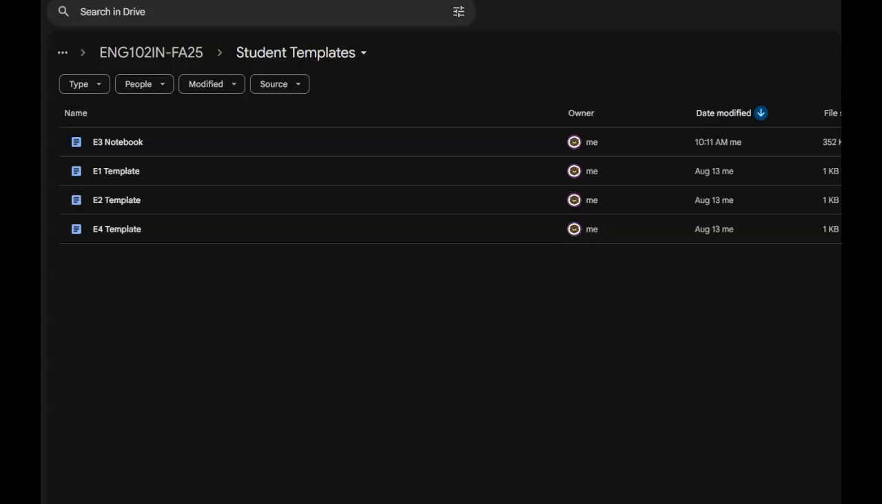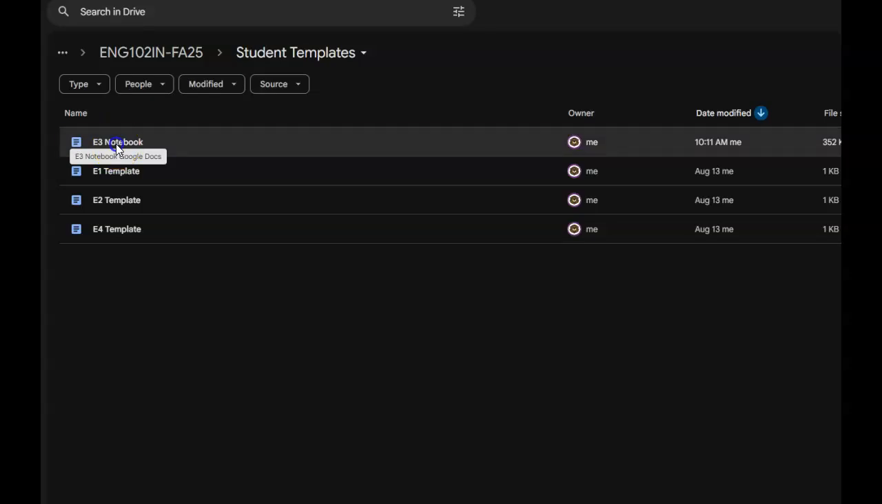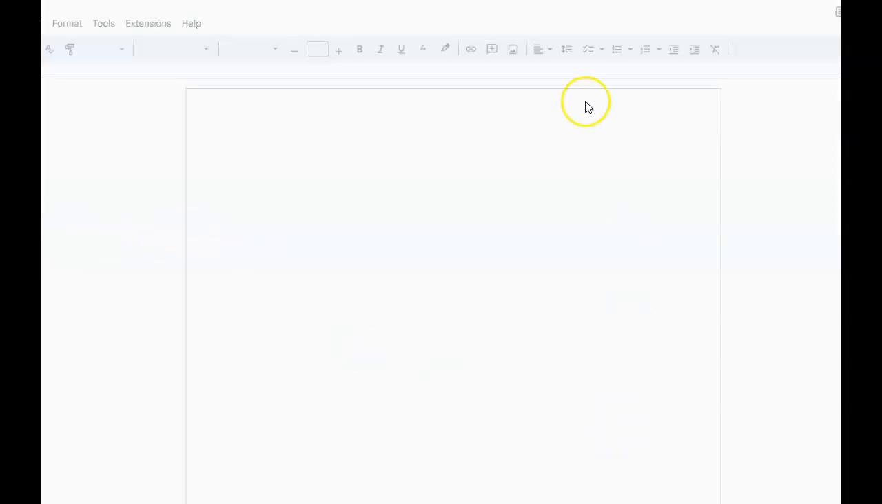Now, once you go to your folder, you should have SA1 to ultimately right now 4. I'll probably replace that with a notebook. This is the first time I'm making use of this notebook feature. I'm hoping it's going to work for SA3, and if it does, I'll continue it for SA4. So you're going to find these documents here. I want you to open up the SA3 notebook.